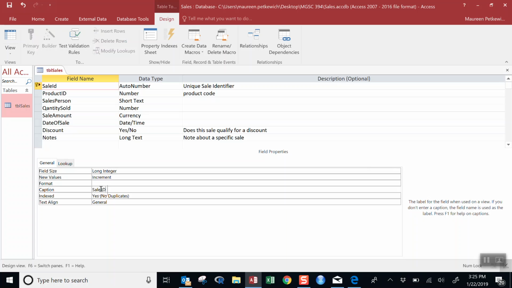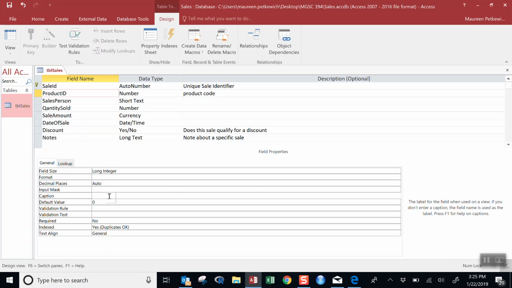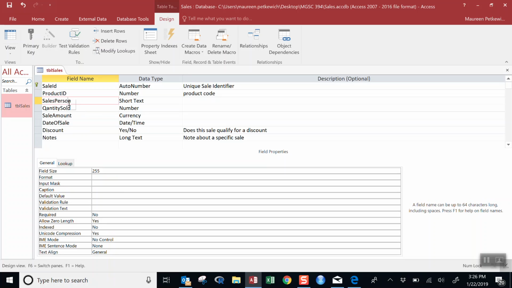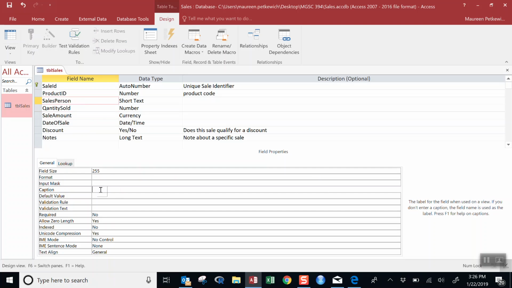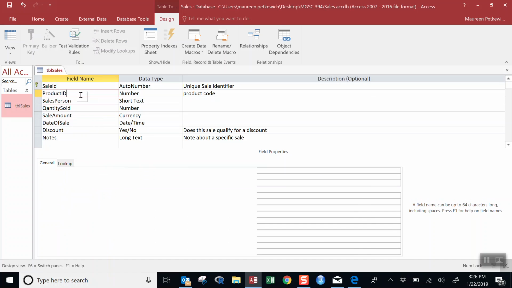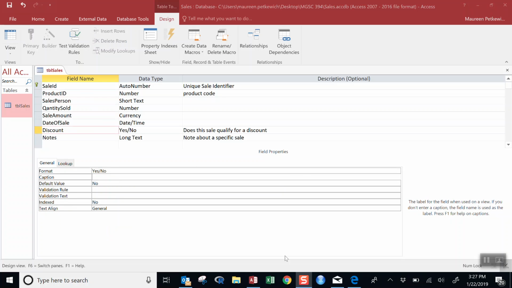Sale ID, and then I can just go through the list. All right, and I'll continue to do this. I will pause and go ahead and fill all of these in, but you can see I'm just doing the same thing every time. I'm just clicking through each of the field names, and I'm coming down here to the caption and manipulating the caption. And you can see in the PowerPoint slides how I am renaming the caption.